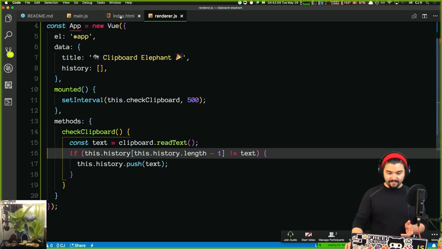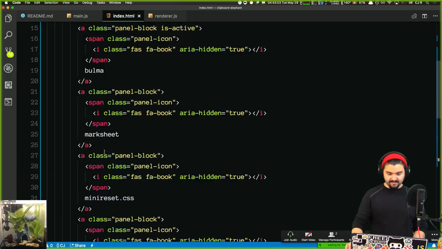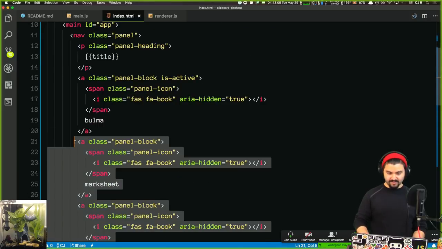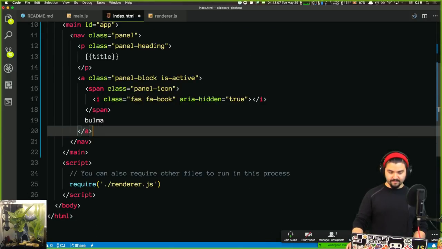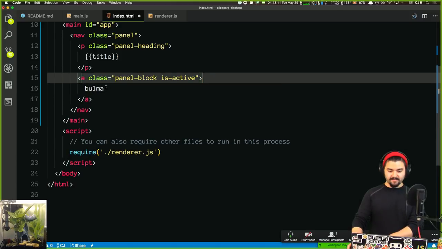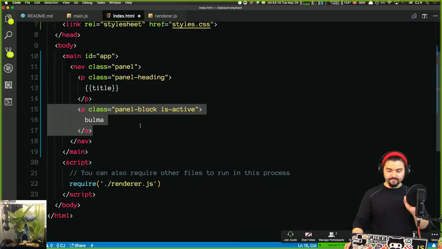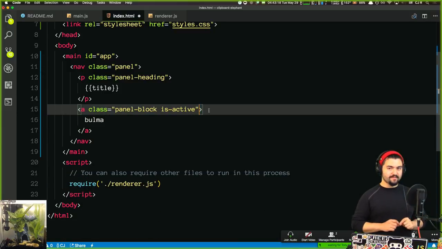So now let's actually show it in the view. Instead of all these dummy spans, they're not dummies, they're just not useful to us right now, we basically want to repeat this element for every item in the history array, right? Do you remember what Vue directive we can use to do that?